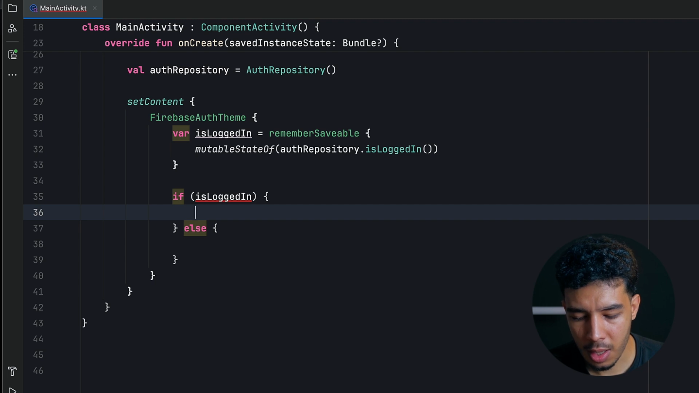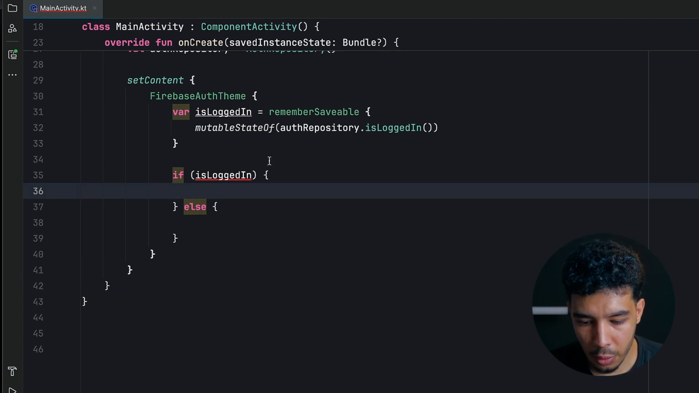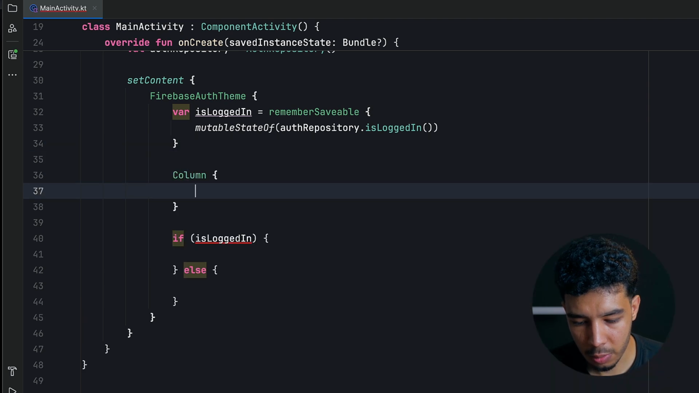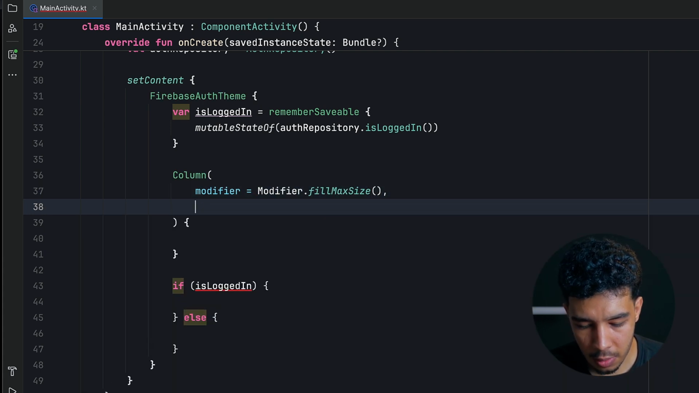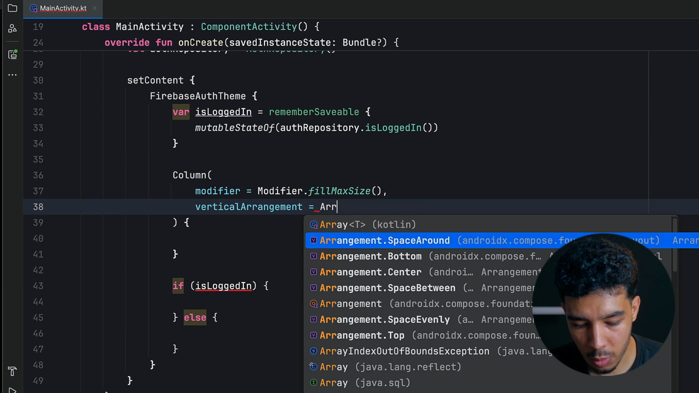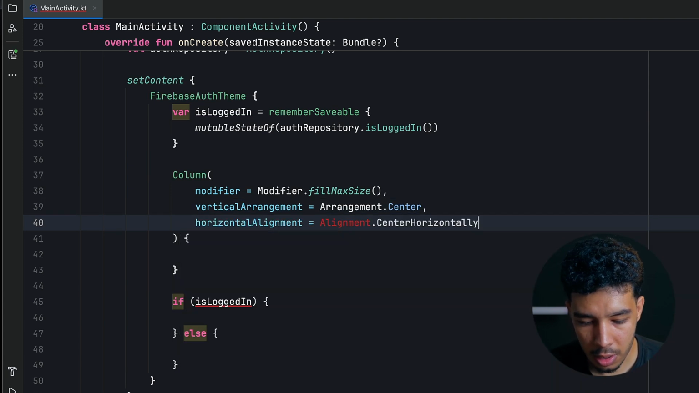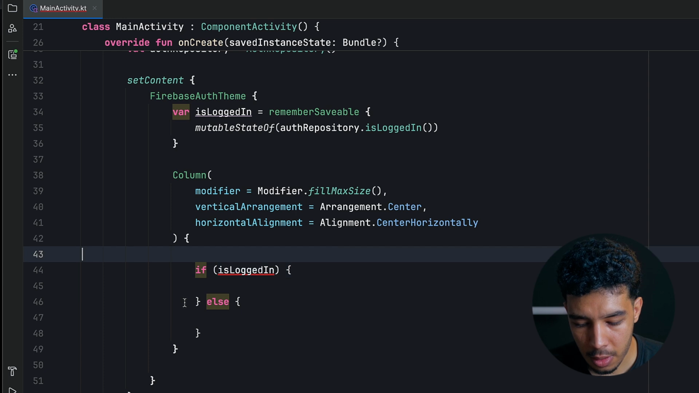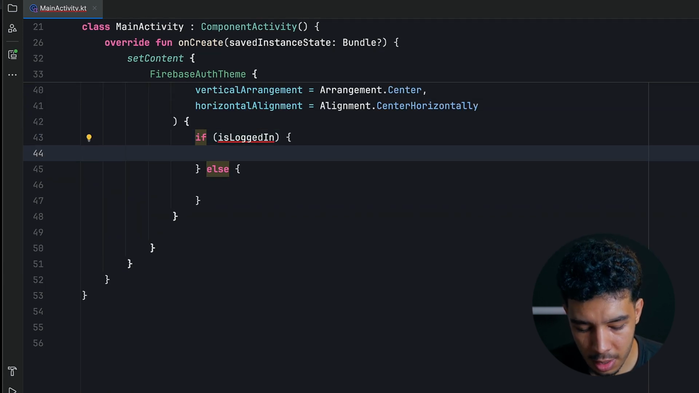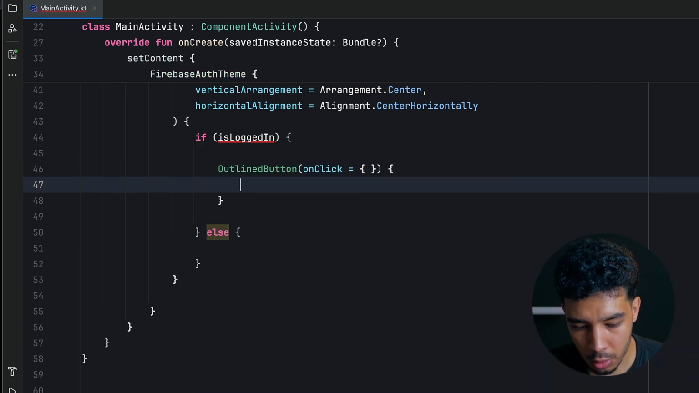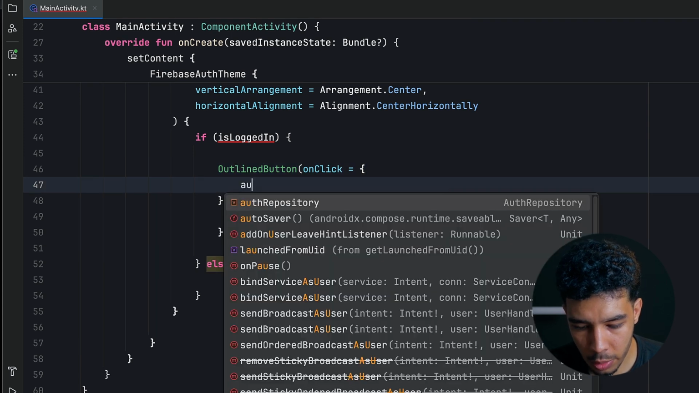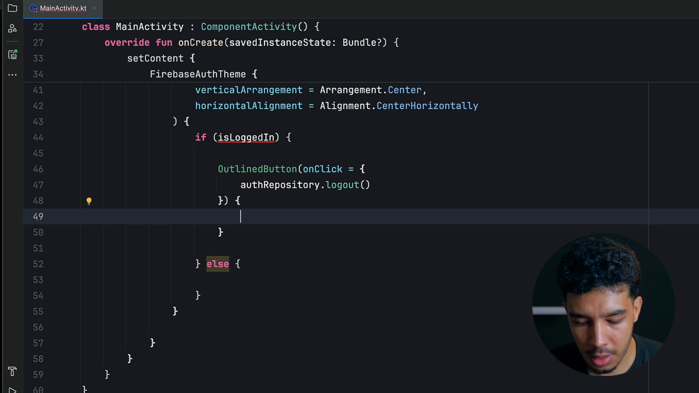So if I'm logged in, then I'm going to tell them to log out, otherwise log in or register, and for that I want to have everything inside a column. So right from here, Column that takes a modifier dot fillMaxSize, and then the vertical arrangement is going to be Arrangement dot Center. Horizontal alignment could be Alignment dot CenterHorizontally. Import that, and let's just put this inside it. So if I am logged in, let's actually start with this. It's going to be an OutlinedButton. When I click on it, I want to log out. So authRepository dot logout, and this text is going to be Log out, of course.